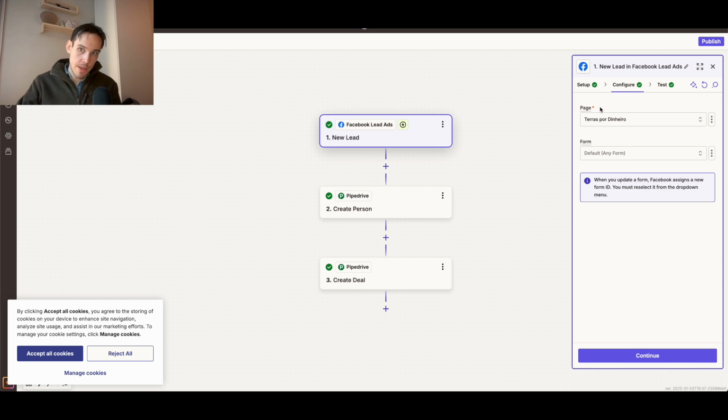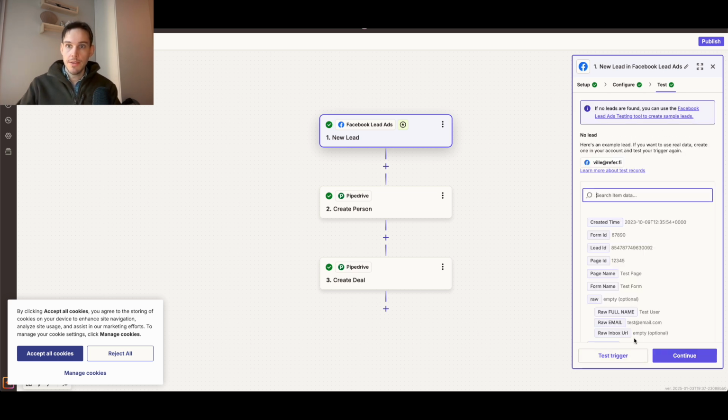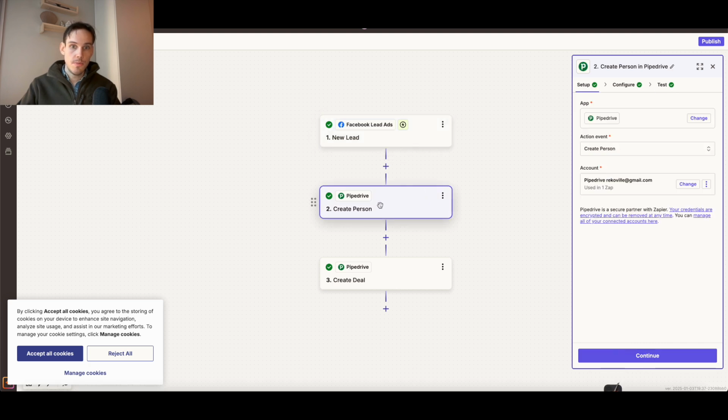You select the page that you're advertising under, and then you'll choose the form. If you don't choose any specific form and leave the default selection, it will basically take leads from any of the forms that you're advertising under. And then just go here and you're basically good to go. Continue.